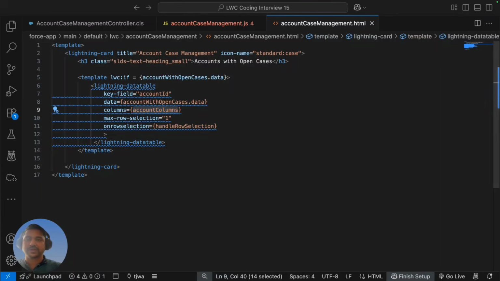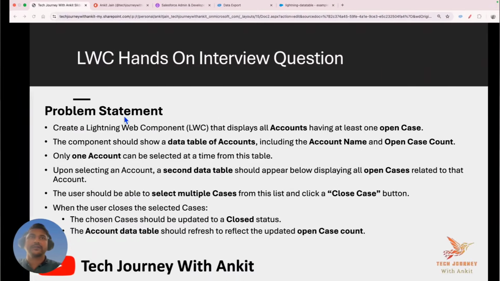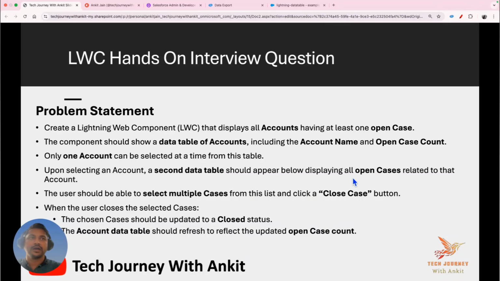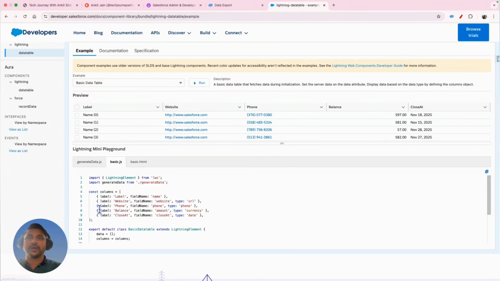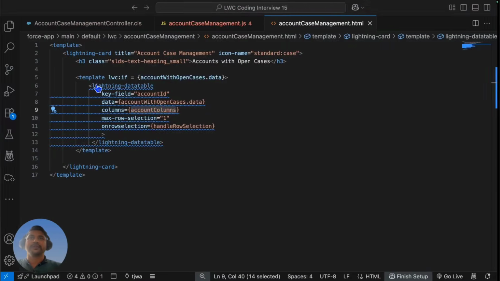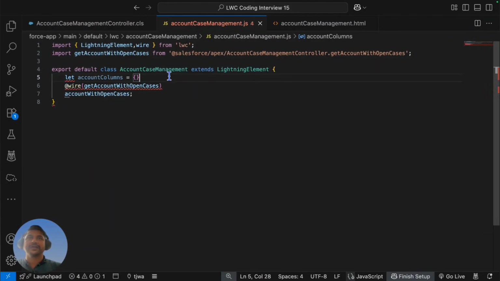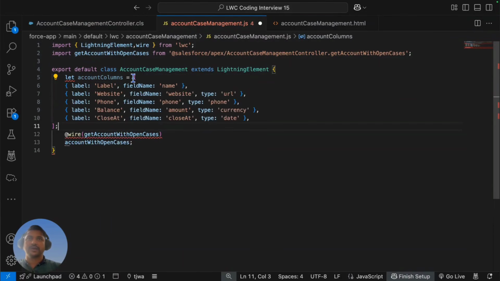Now coming to the column structure, in my columns there should be two things. First one is the account name, and second one is the open cases of the account. They have mentioned here, right? Account name and the open cases account. These should be the two columns that we have to display. So navigating to the lightning data table, this is how they display the column. This is the structure of the column. Let me copy that structure from here and make the changes in our JavaScript. So this is where I have my structure.